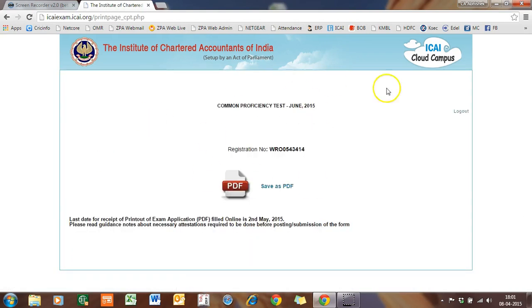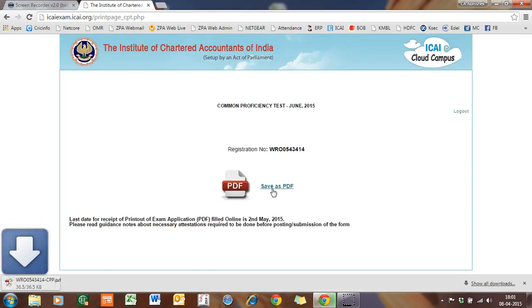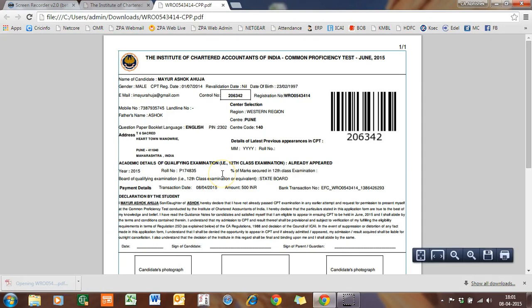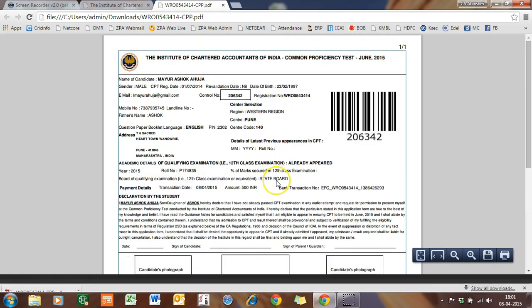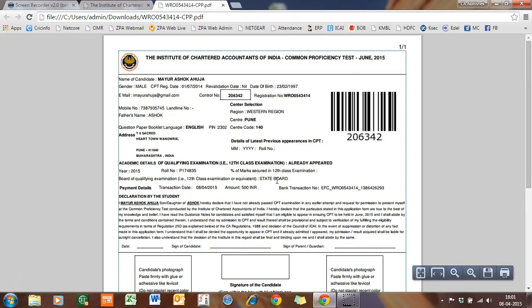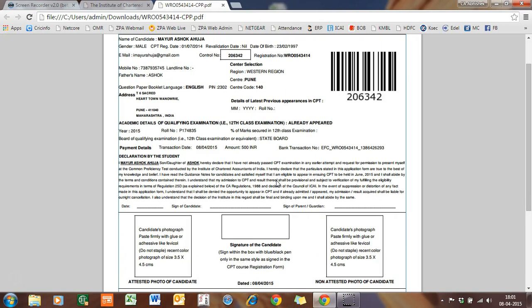Post login, you will get this option, save as PDF. So you click on save as PDF. So a PDF file will be generated. Depending on the browser settings, it will go. So I open that particular PDF file. This is how the PDF file looks. You take a printout of this PDF file, and very importantly, this is not the end of the form process.